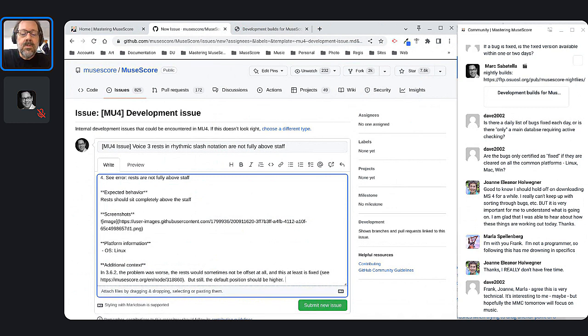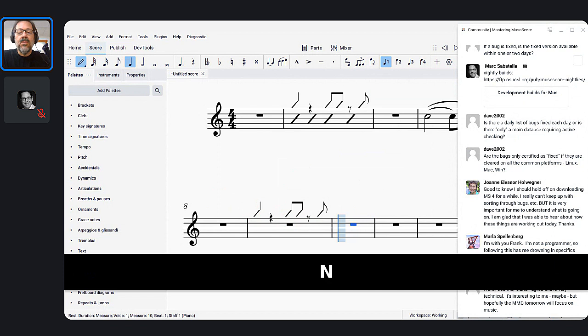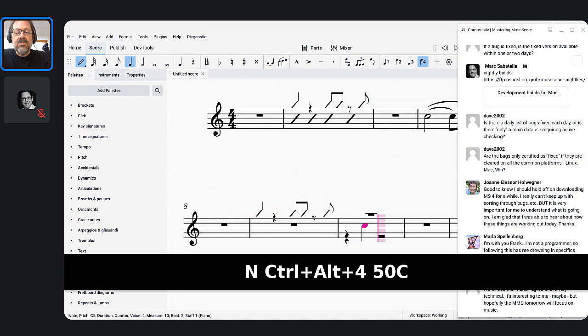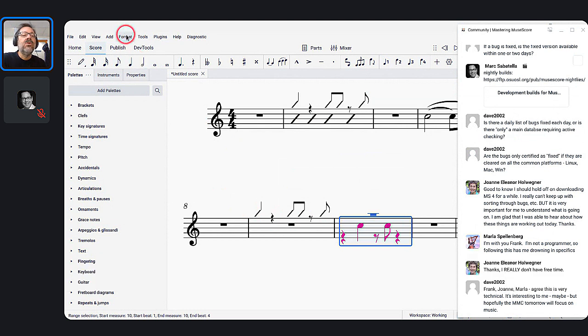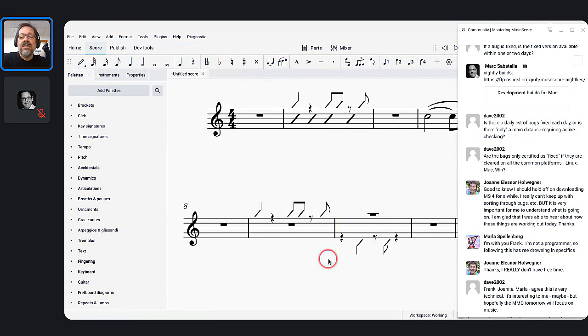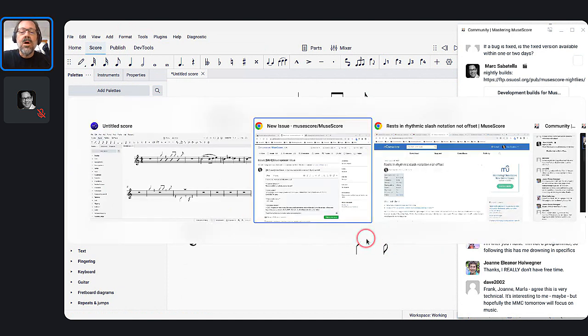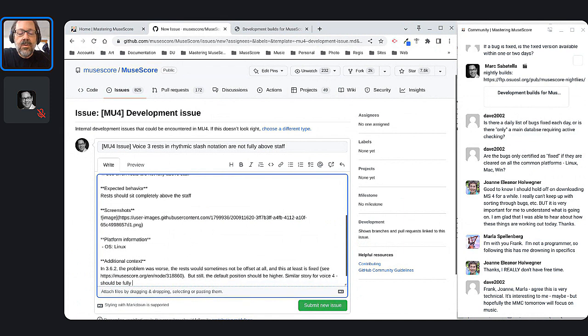Also, I should test voice 4 while I'm at it, because remember that other bug said something was wrong on voice 4. Let me try that. Voice 4, quarter note, rest, good enough. And now let's select this, because in rhythmic slash notation for voice 4, it's supposed to go below the staff. So let's see what happens. Toggle rhythmic slash notation. Yeah. Same story in voice 4, basically. They're not fully below. Similar story: voice 4 should be fully below.